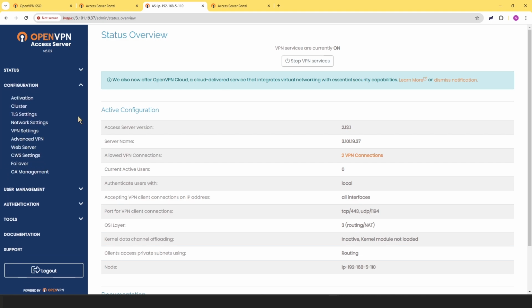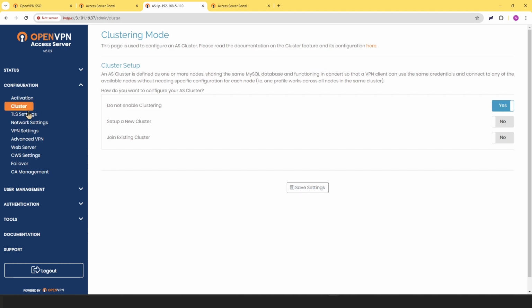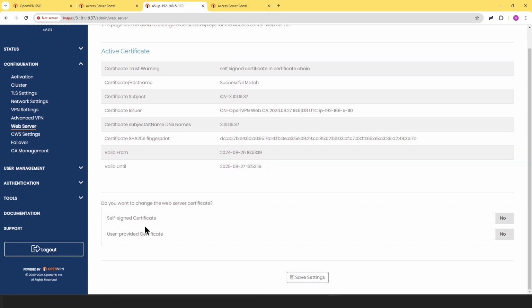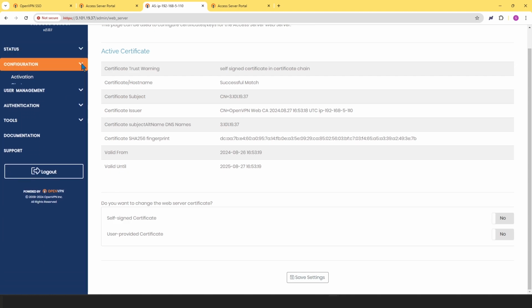For example, if you expand configuration, you can see cluster. This is where you can set up a cluster of Access Servers for load balancing or redundancy. If you go to TLS settings, you can change or configure some of the settings here. Or if you go to web server, this is where you can assign your digital certificate. This way you don't have to use the self-signed certificate with the Access Server and so on.